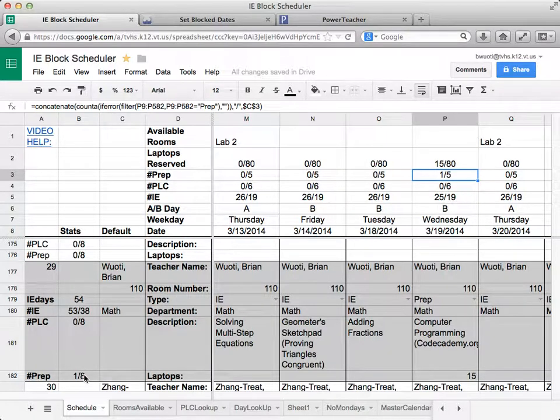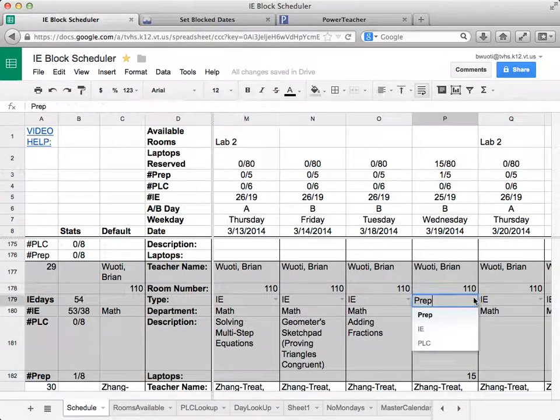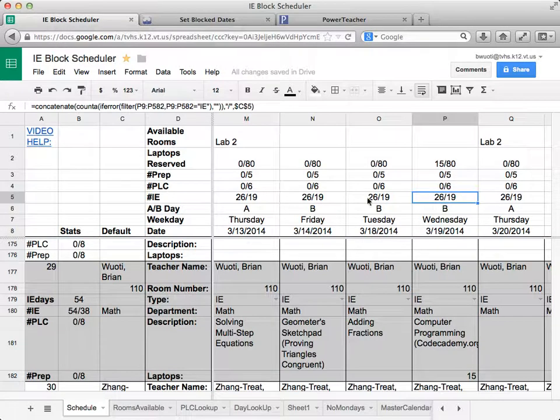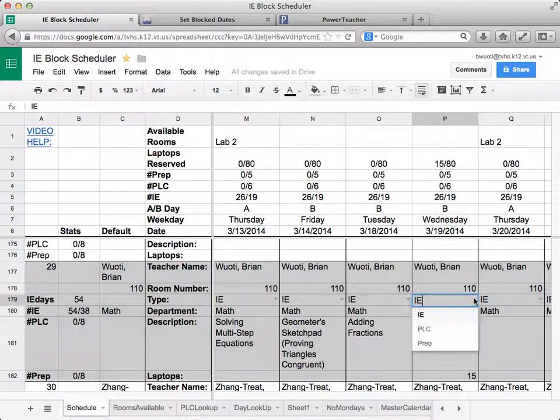Throughout the whole semester, full-time teachers are going to have 8 PLCs and 8 preps that they can schedule for themselves. When you do that, just make sure that you're, first of all, not overusing the number of PLCs or preps you have available, but also that you're not overbooking a single day. If we have too many teachers on prep or PLC, we won't have enough on IE, and our IE classes will get very, very full very quickly. So that gives you a couple of options there.